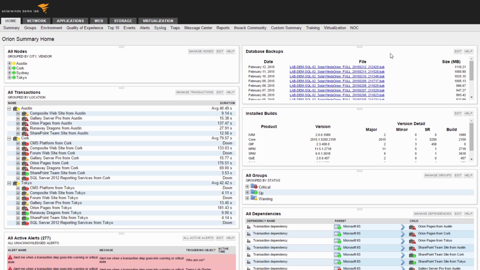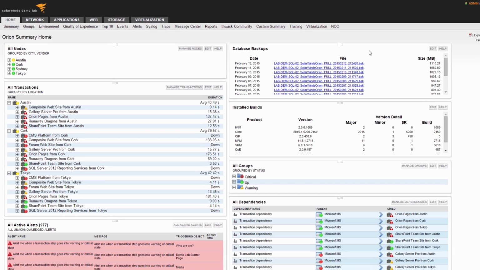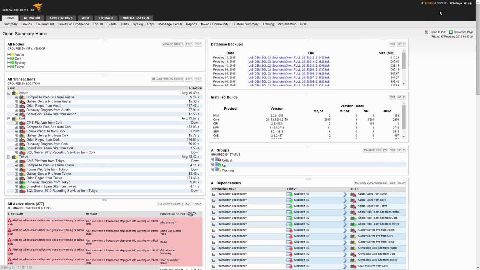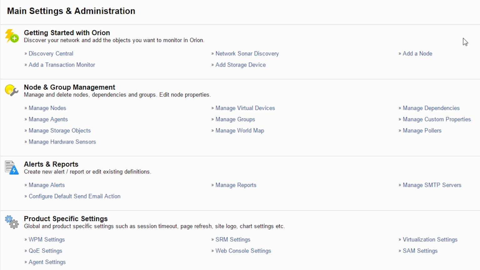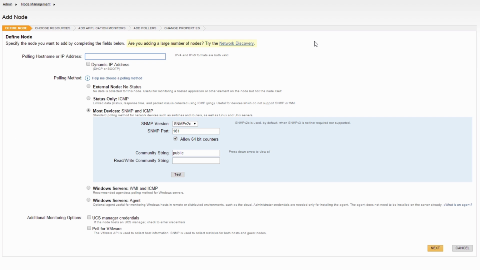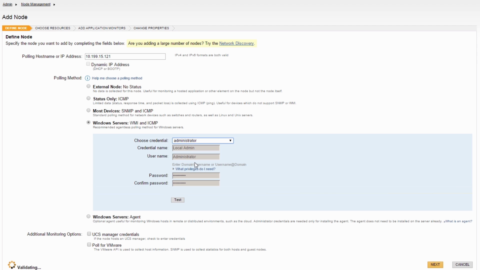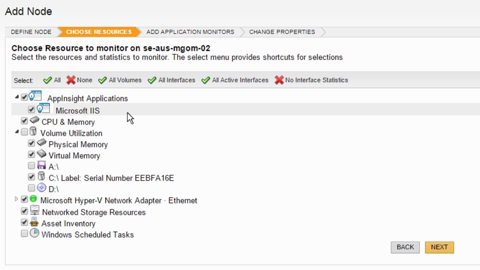The easiest way to add this feature is through the discovery process. From the web console, navigate to Settings. In the Getting Started with Orion section, click on Add a Node. Fill out the information on the Define Nodes tab, and then click Next. On the Choose Resources step, check AppInsight for IIS.